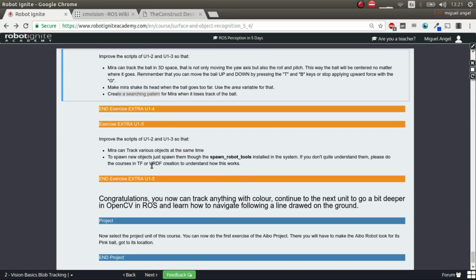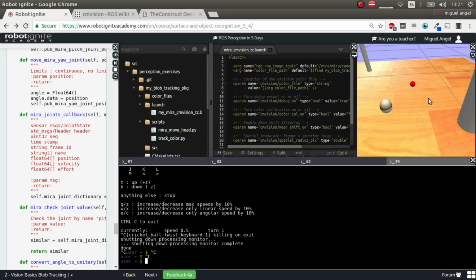And the final extra exercise is to use it in some different way. So use it with other objects. For that, you'll have to spawn different kinds of objects. You'll have to spawn, for example, a blue sphere, a yellow cylinder, whatever you want. To know how to do that, if you don't, you have to do the courses in TFs and URDFs, because there we explain in more detail how to spawn a custom object into the world. That way, you'll have, for example, a blue sphere and a yellow cylinder, and you can move them around and see how meter tracks each one of them. And you should see bounding boxes for each one of these objects.